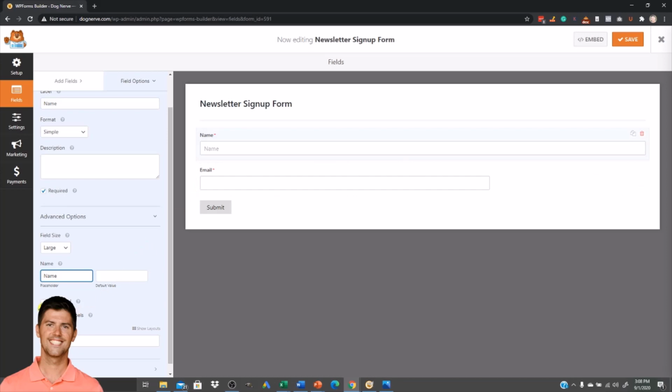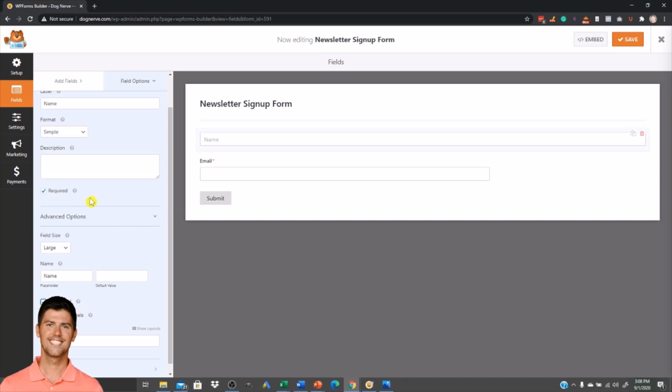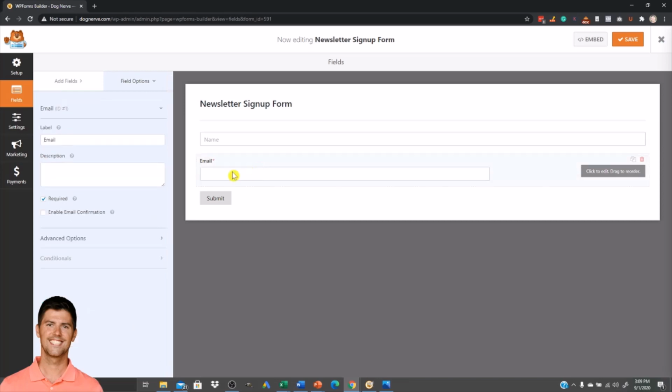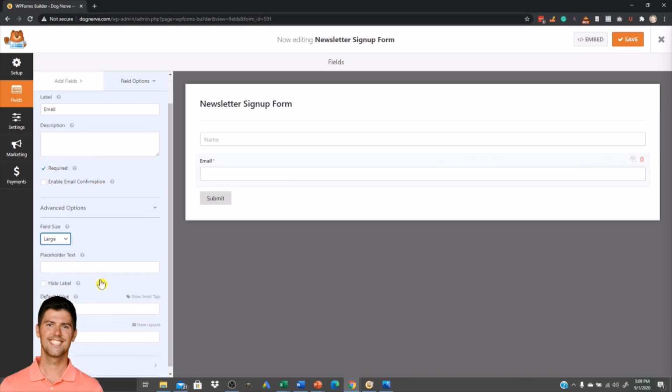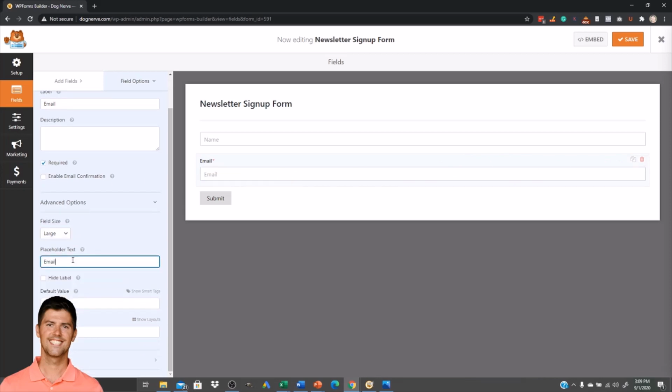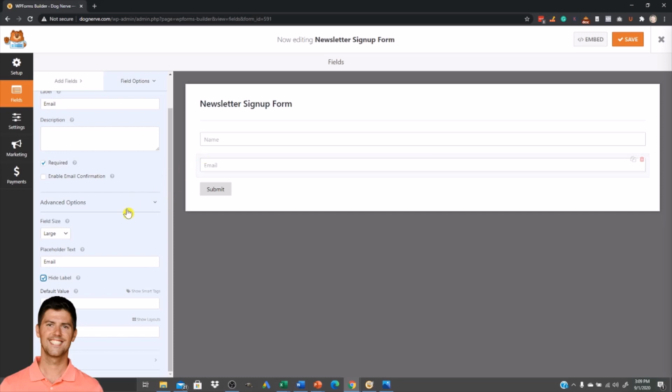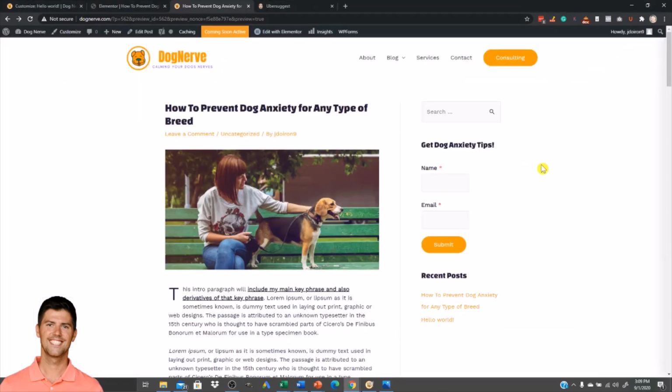So I'm going to hide the label, and I'm going to do the same thing for email. So email, advanced, large, and now it's extended, placeholder text, email, hide label, and now I have a shorter form. It looks a lot easier to fill out, and I'll go with that. I'm going to click save, and this should automatically update within our article. So I'll go back, click F5, and there you have it.